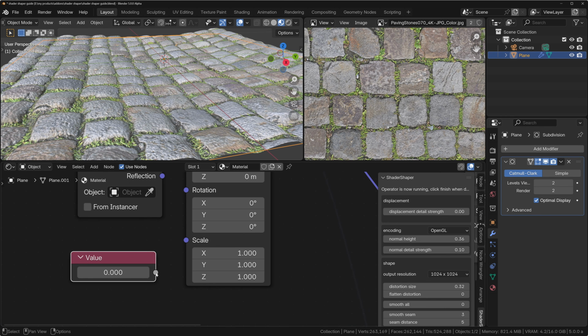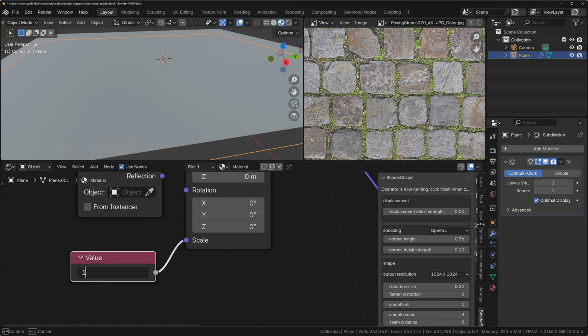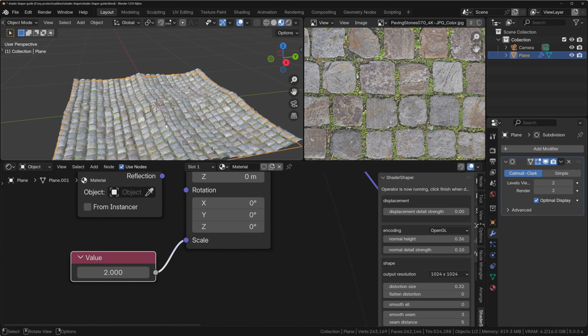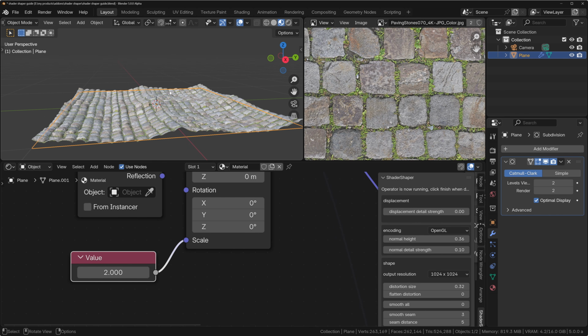We'll plug this into the scale of the mapping. If I set it to 1, it's going to be 1 tile. If I set it to 2, it's going to be 4 tiles. And now we can see one of the problems with AI generated maps is that it doesn't give you a consistent height across the image.